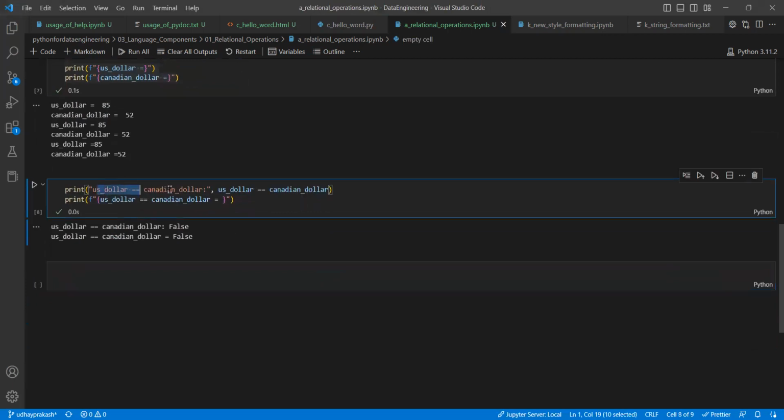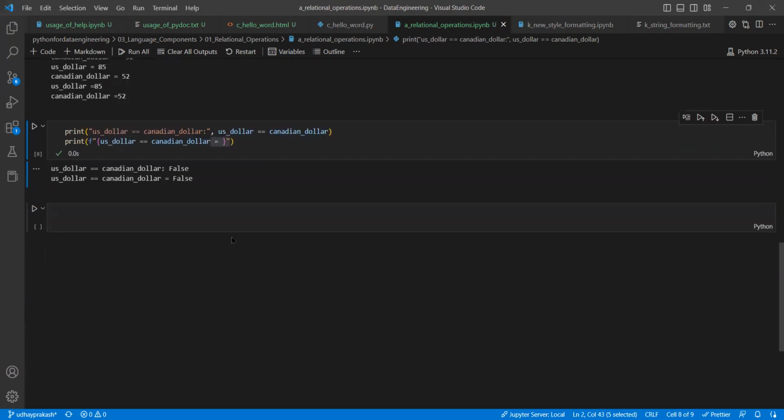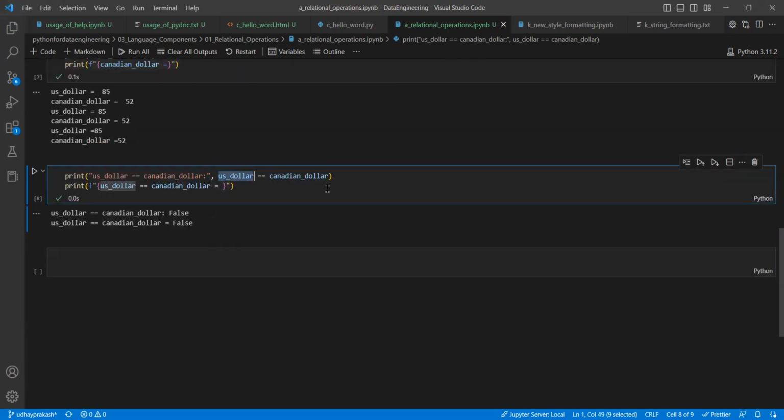In an ordinary print, it is up to us whether to place a colon or anything. But in F string assignments, every time you'll get the equal sign in the output. That's the only difference. Now, in this case, are US dollar and Canadian dollar both equal in terms of value? No. So what you did with the actual values, I'm showing with the variables.